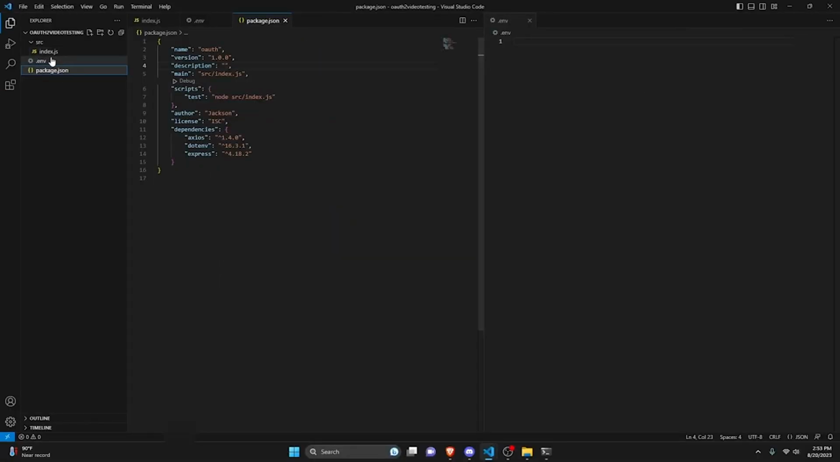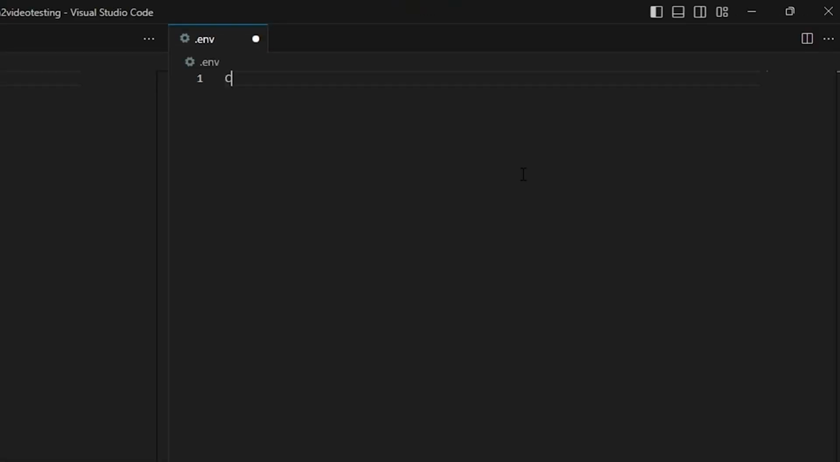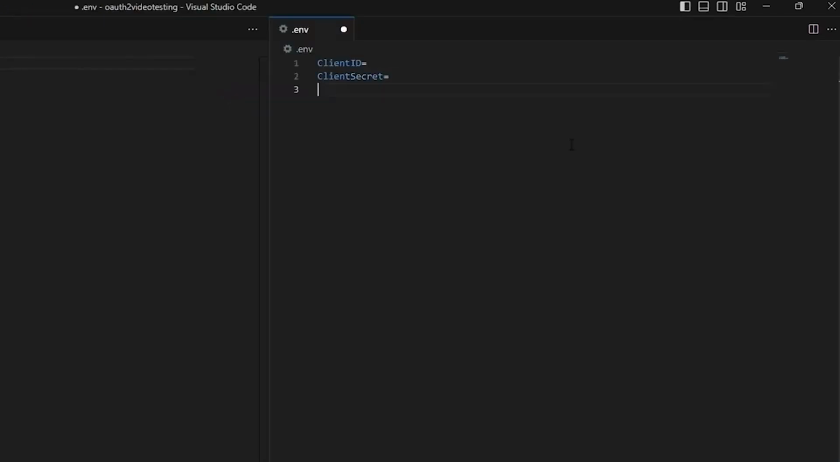All right, so after setting up our package, we can go over to our .env, and we're going to get a bunch of variables. We can do a client ID, and we can set that equal to nothing. We can do client secret, and we're going to set that equal to nothing again.